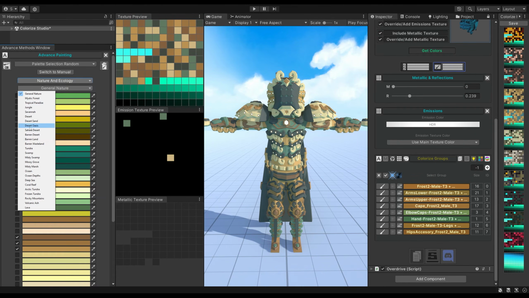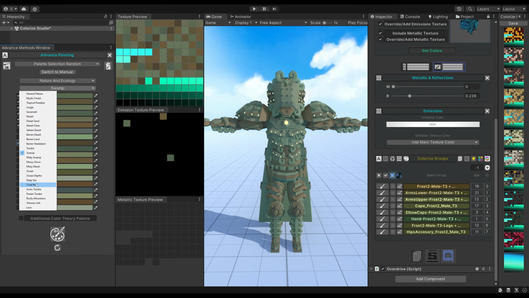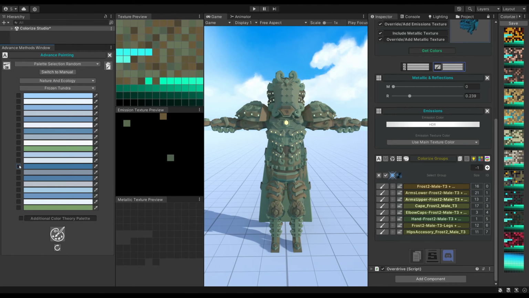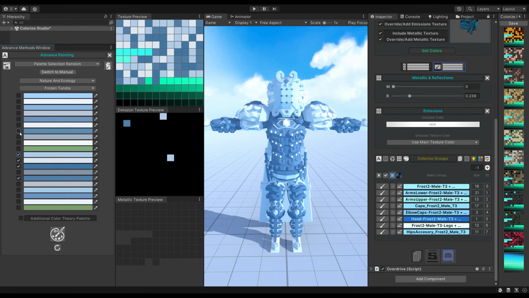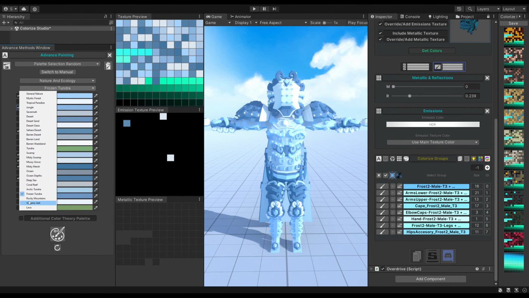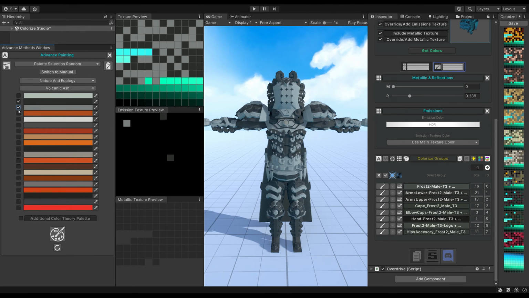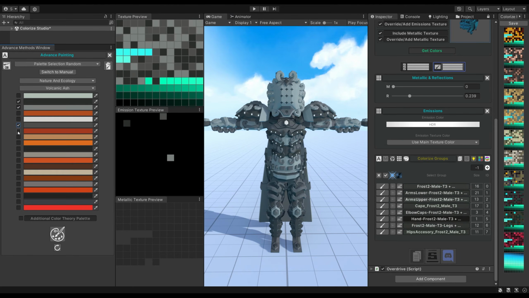Not quite what we're looking for. Perhaps a more swampy feel would suit this armor set better. Yes, I like it, but let's experiment some more. How about a frozen theme? No, not my style. Let's try volcanic ash. That sounds powerful indeed. Wow, now this I can work with.